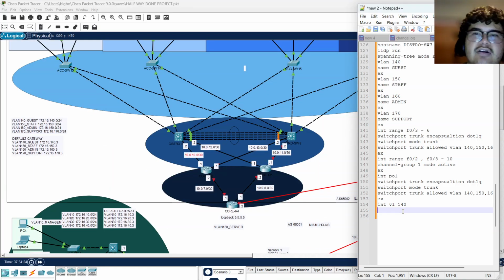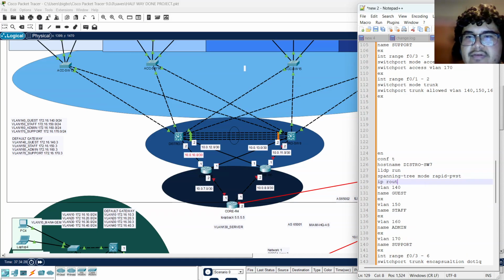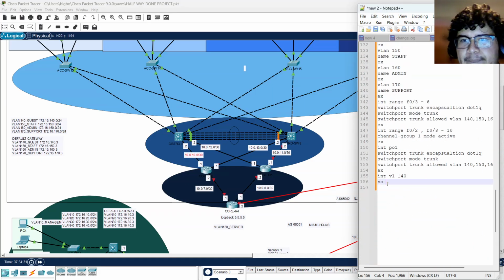All right, so let's go ahead and do that. So we'll do IP, actually, gotta put IP routing. That's the one that I forgot. IP routing, since these are going to be performing inter-VLAN routing as well. We'll do no switchport. That's for this interface here. We'll do IP address 172.16.140.1, and then it's a /24, so we'll do a /24 mask.